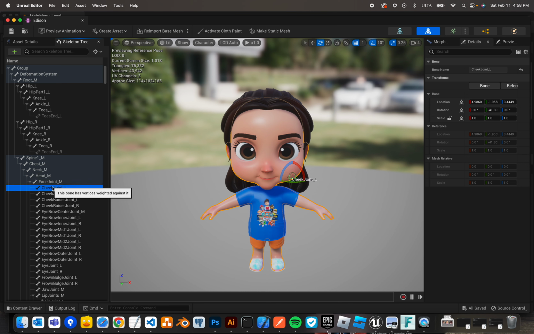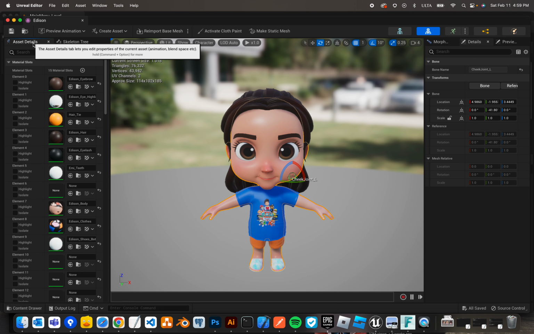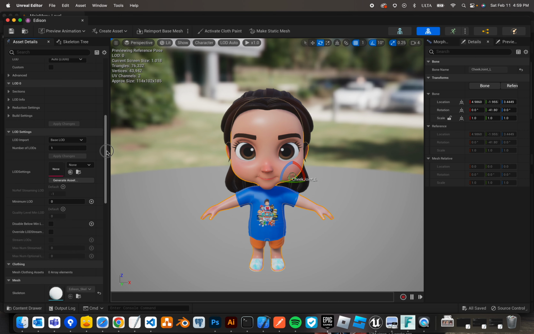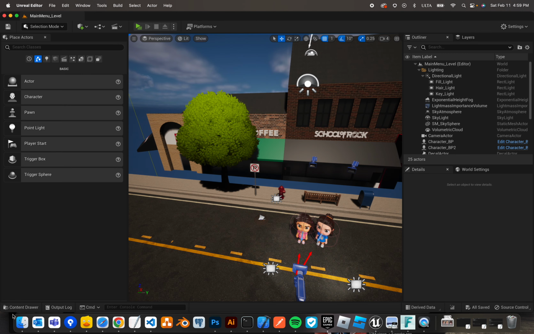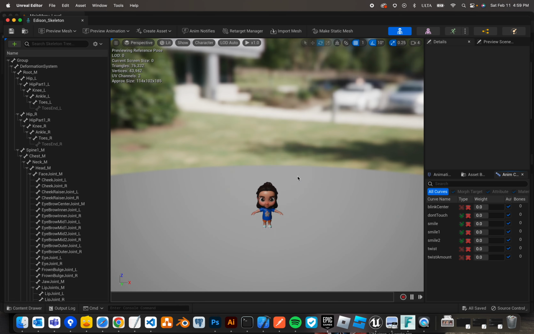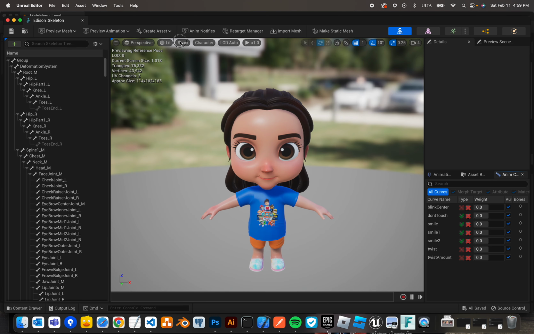You can go through all the bones, and this one has a ton of bones because the face is rigged as well. Here's all the materials you can see, and all these materials are different, and that was important because I wanted to change the shirt and stuff at runtime. And then there's the skeletal mesh.